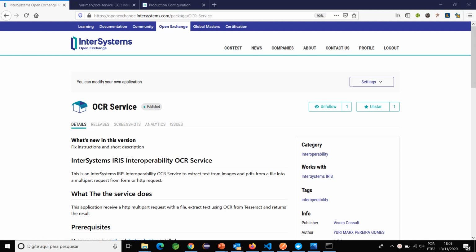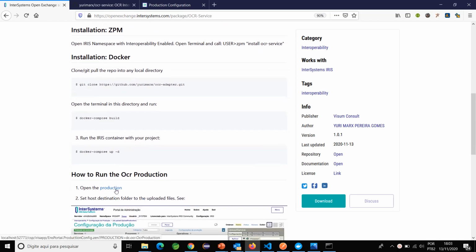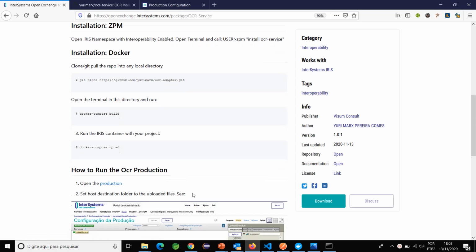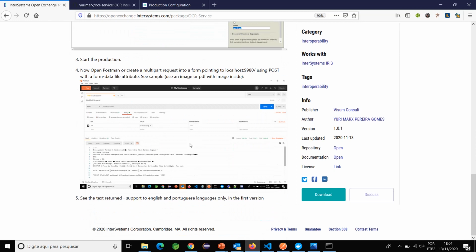So you find the OCR service and follow these instructions: git clone, docker compose build, and finally docker compose up. Then you open the interoperability production, enable the production, and use Postman to send a file to be extracted using OCR from Tesseract. Okay, I will show you in all details.